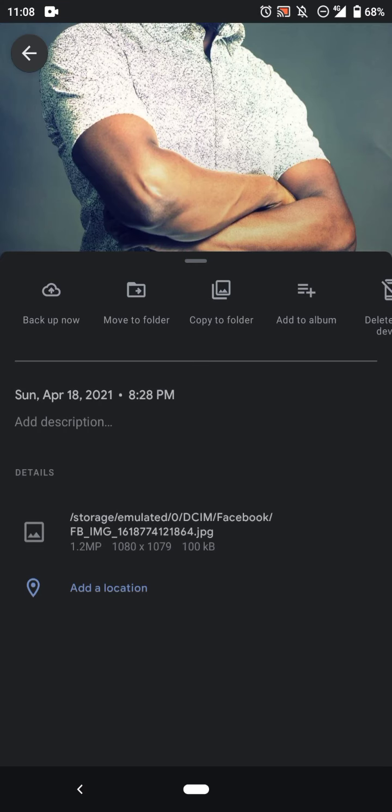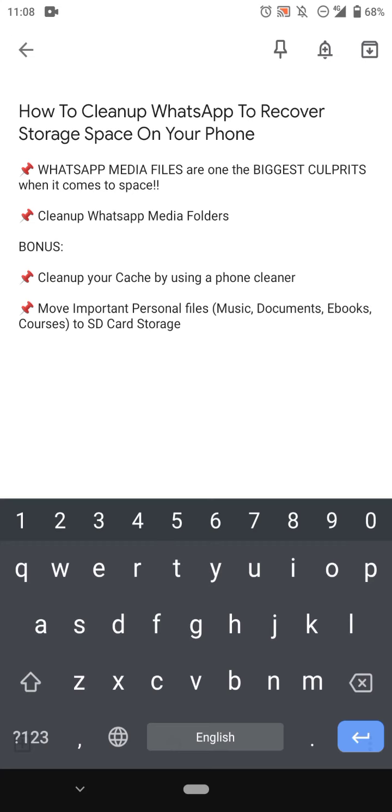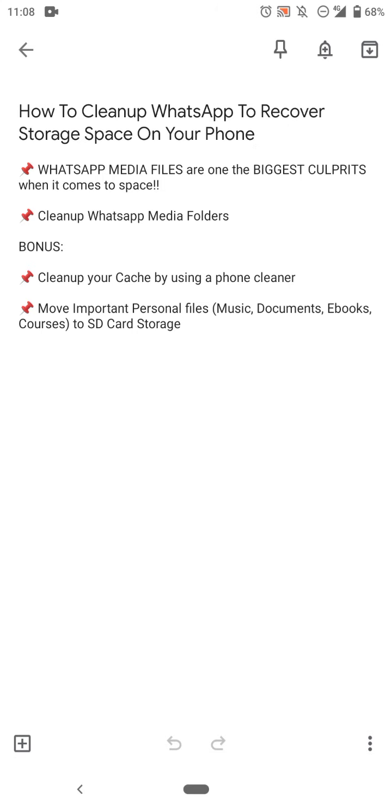So in this tutorial video, I am going to show you how to recover storage space on your phone by cleaning up your WhatsApp. I have an outline here that I want to follow, just to keep me on course. First thing I need you to know is that WhatsApp media files are some of the biggest culprits when it comes to space consumption.